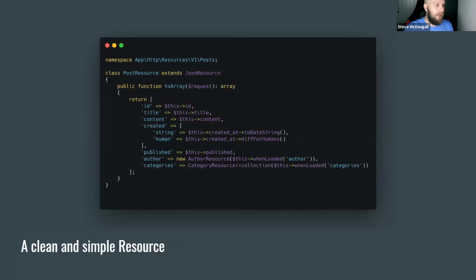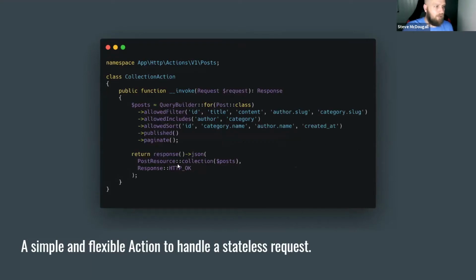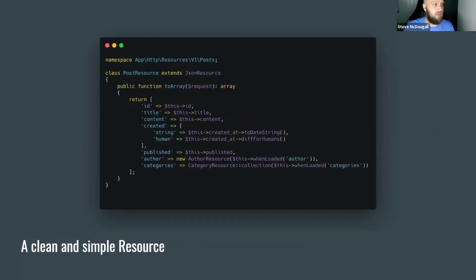So here's a simple and clean resource, what we just saw. Down here, we have our post resource, which returns a collection, and we're passing through a paginated list of posts. So here's a post resource. We have an ID, which maps to this ID. We have a title, we have the content, we have any created information from a timestamp, which comes as default by Laravel. Now, what I like to do is wrap this in a created object. So you can have the string version and the human version.